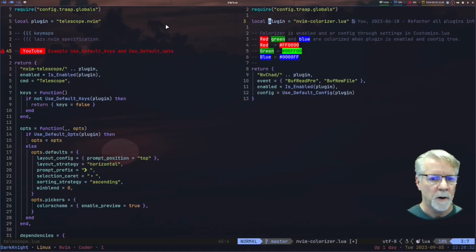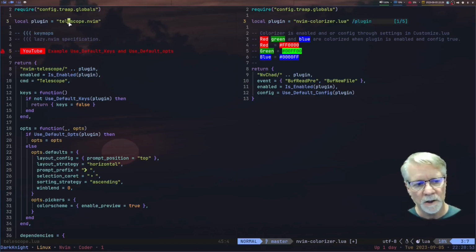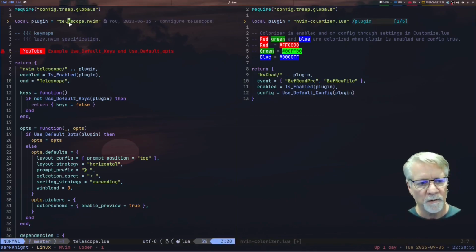Okay, so learning a few of those keys, now I can look at these two plugins at the same time, and I'm noticing, ignoring the comments at the top of the one file, both of them are doing this require config Traap globals, okay? And then the plugin itself is the name. There's this thing called local plugin. Okay, that's consistent.